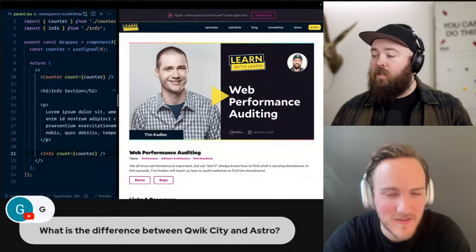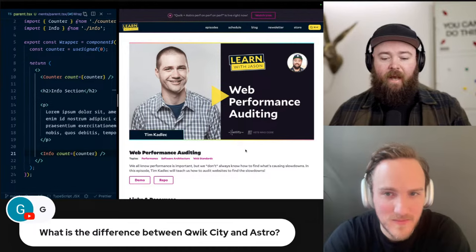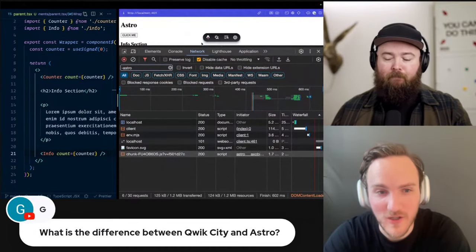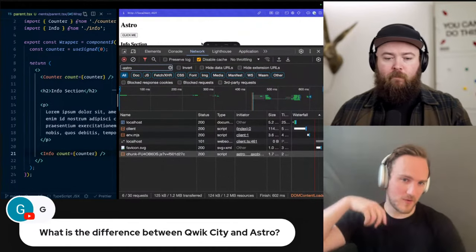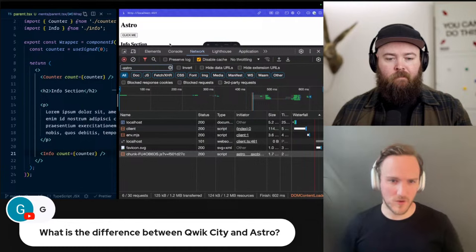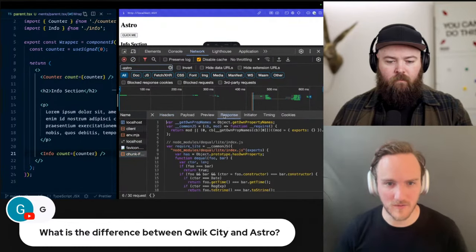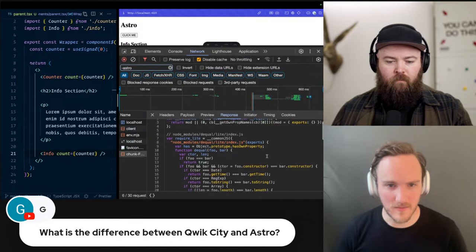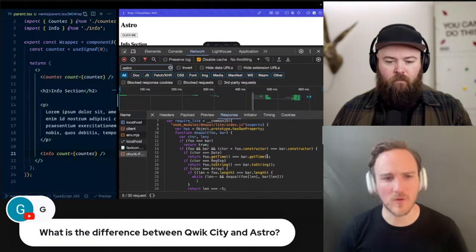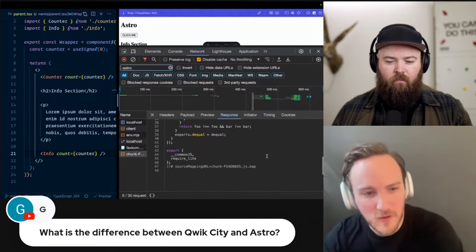All right, here's a question. What's the difference between Qwik City and Astro? Yeah, great question. And I'll point out, click on that JavaScript file too. We'll open that in a second. Or sorry, the bottom one, chunk, yada, yada, yada. Let me see if this is what I expect. What is this? Sorry, we'll get back to that. So yeah, big difference between Qwik City and Astro.